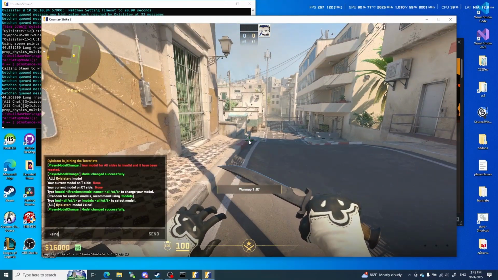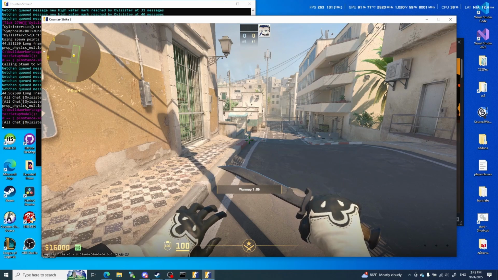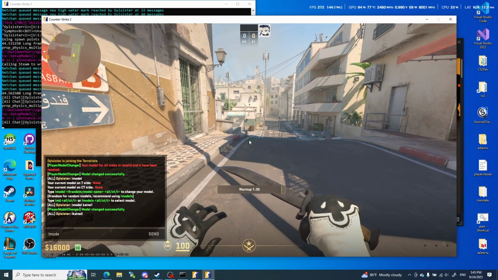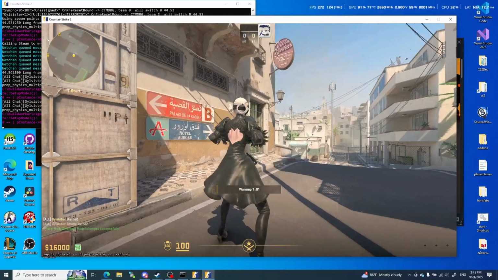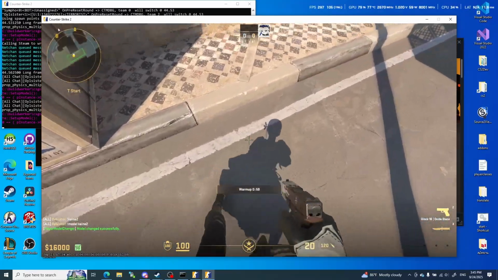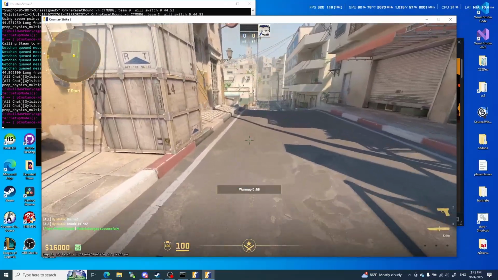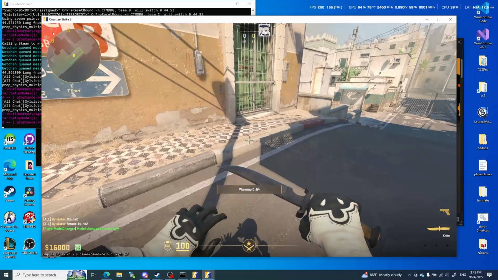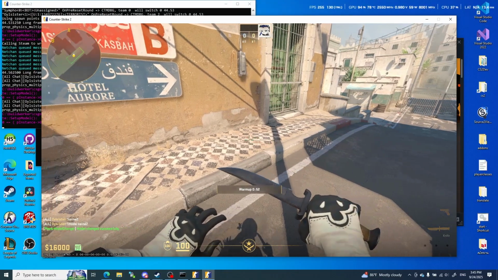Okay, so I have the second one here, the Kine 2. Well, hold on. Okay, Kine 2 also works at the same time. Basically they are the same models. So that's how updating the arms models works, and thank you for watching.